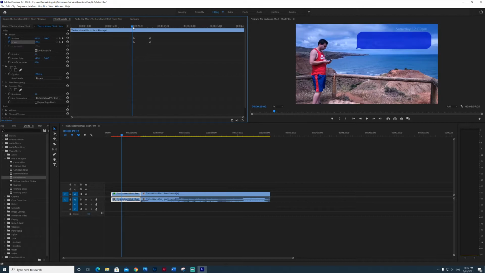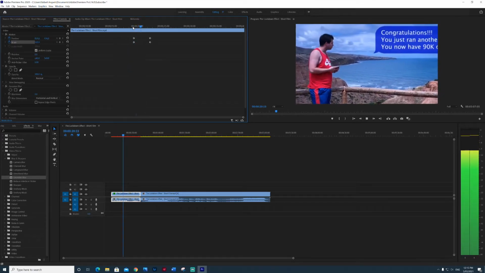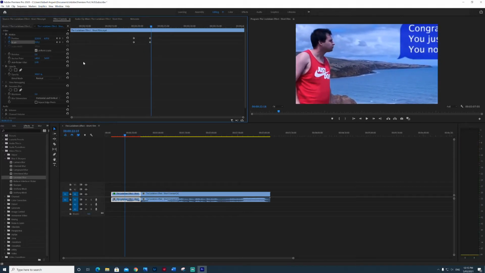Then if we go back to the start, click play, you'll see it will zoom in. You can also do this for your rotation, anchor point, etc. Up here you'll see all your different tabs. The main three that you're going to be using when you're beginning is editing, color and effects.